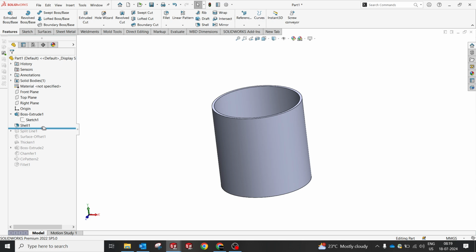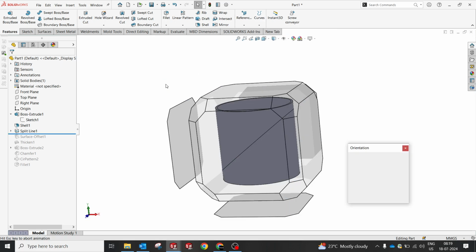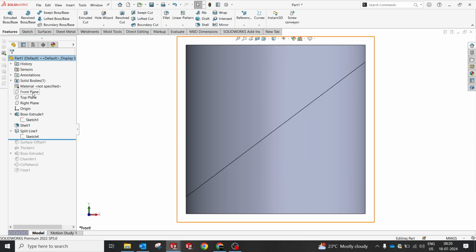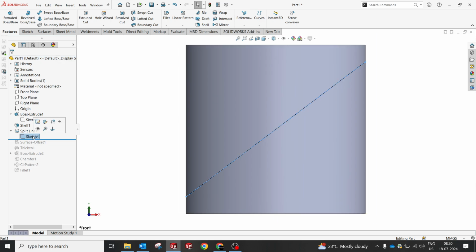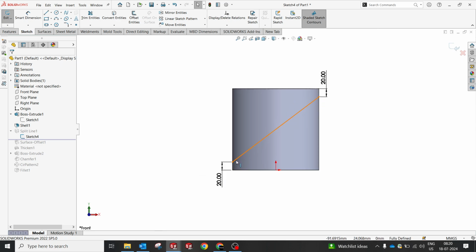Now if you could see this split line option, which I have got, all of which is coming from this feature region. I went through this curve and selected this split line, where you can see this split line option I have used by selecting this front plane. I'm going to use this edit sketch. I have drawn one single line entity from the base to this point 20, and from the top it's 20.